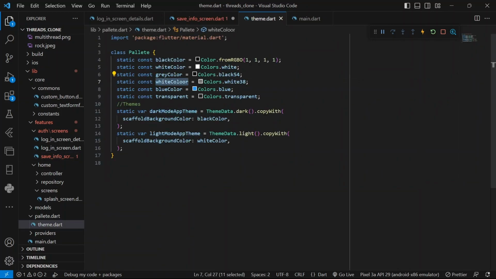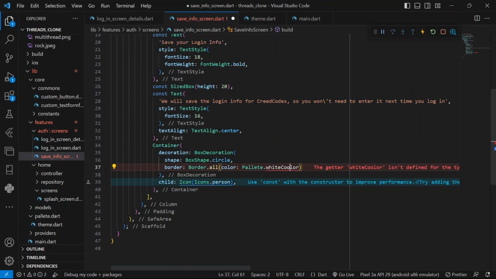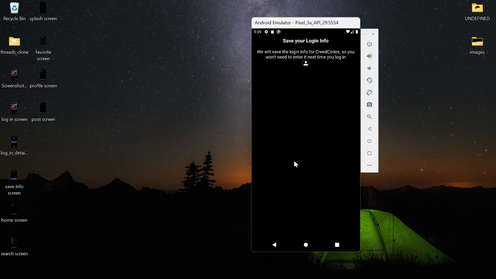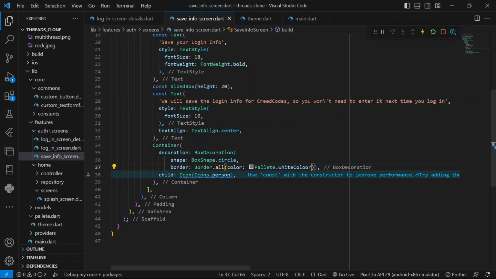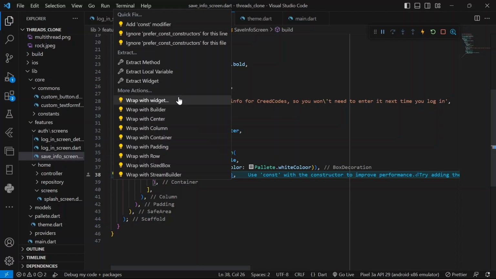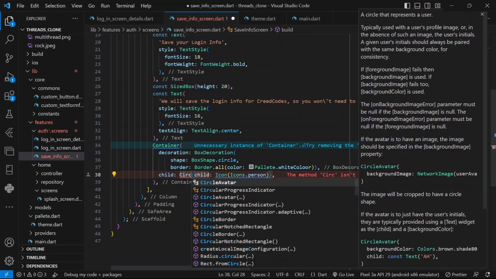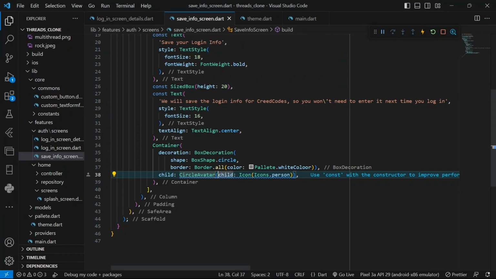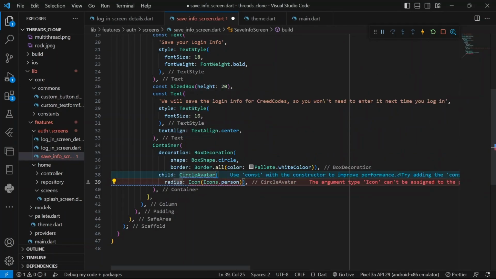I was going for this. Yes, I am bad at naming variables. Let's see. Okay, it's looking good. Let's just wrap this with a circle avatar again, and then let's increase the radius to say 20.